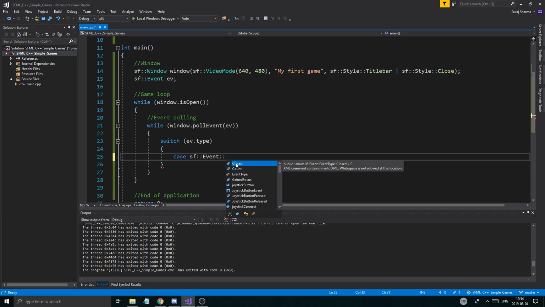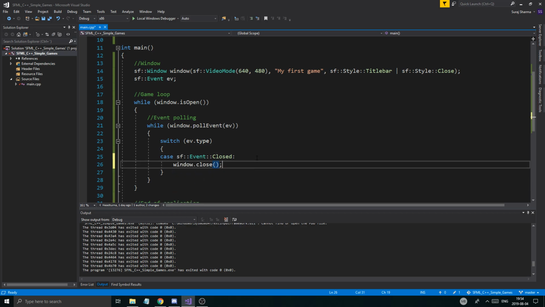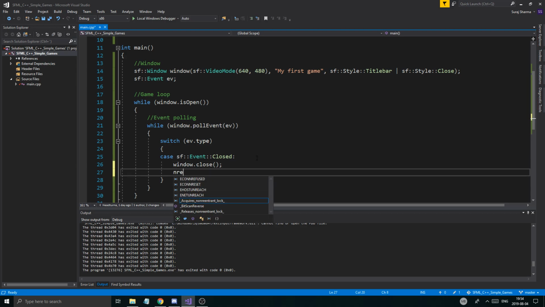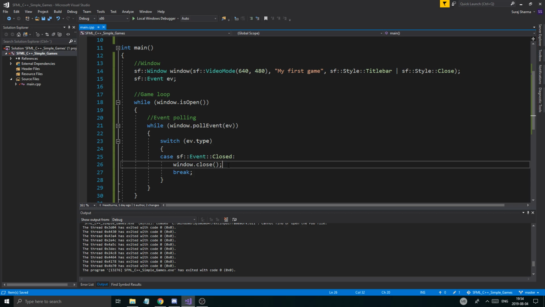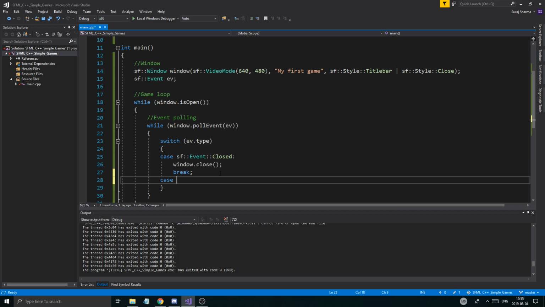So this is an event which is called when you close the window using the close button. So when that happens, we want to close the window. So basically you're like, what? We're already closing it. Why would we have to close it? Well, it doesn't really work like that. When we click the close button, it sends an event with the type closed, but it doesn't actually close the window. So we have to manually do that. We have to close the window when that event is called. So that's why you have this. Now we could have another case, sf::Event, just as an example for a key press.